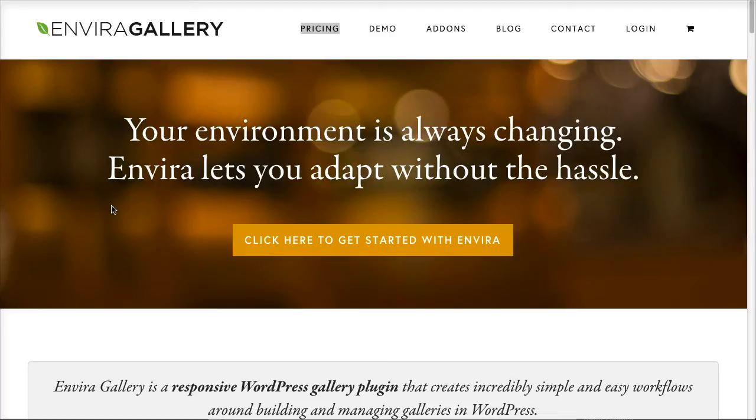Today I'd like to briefly show you a plugin that was released just a few weeks ago entitled EnviraGallery. It's a premium plugin, however the developer sent us a copy for us to test, so I'd like to quickly just walk you through the plugin and show you what it can do.